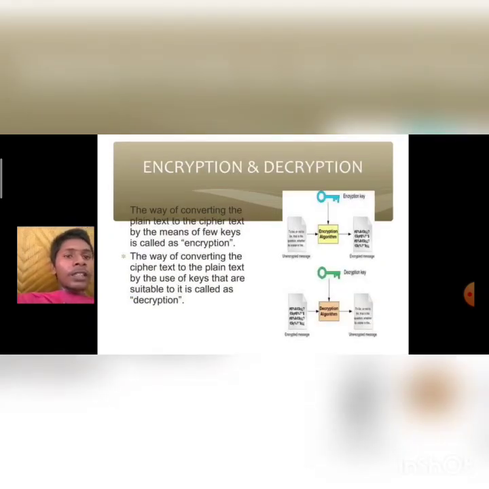Encryption and decryption. The way of converting the plain text to the ciphertext by means of a few keys is called encryption. The way of converting the ciphertext to plain text by the use of keys is called decryption. Ciphertext means secret writing, and plain text means normal writing.